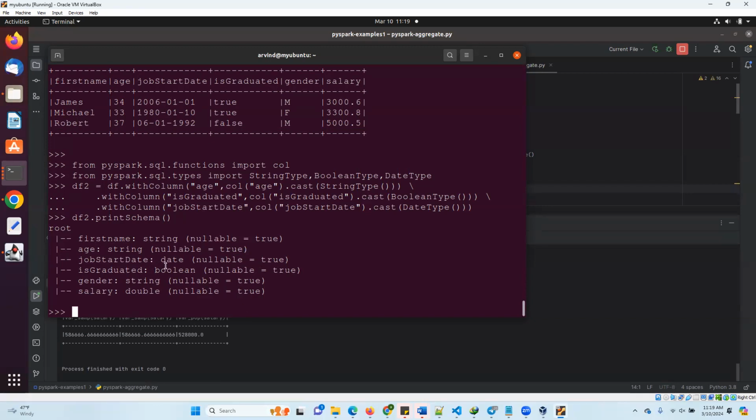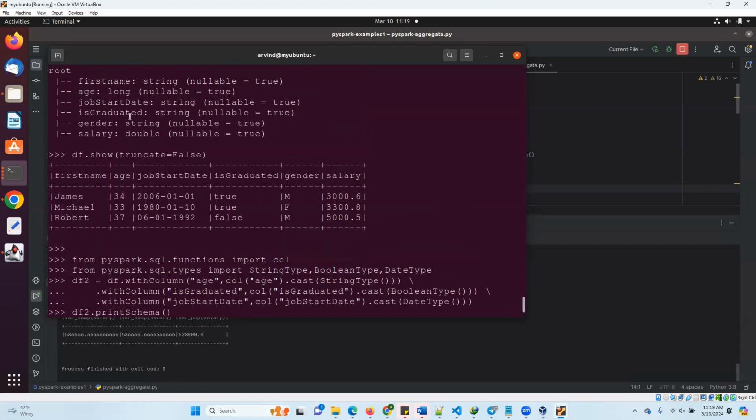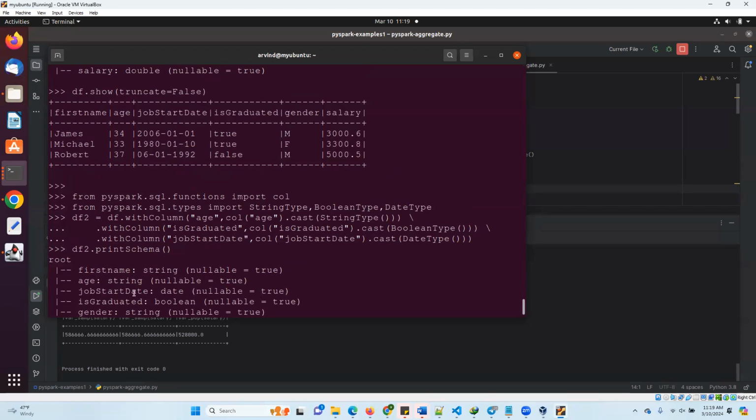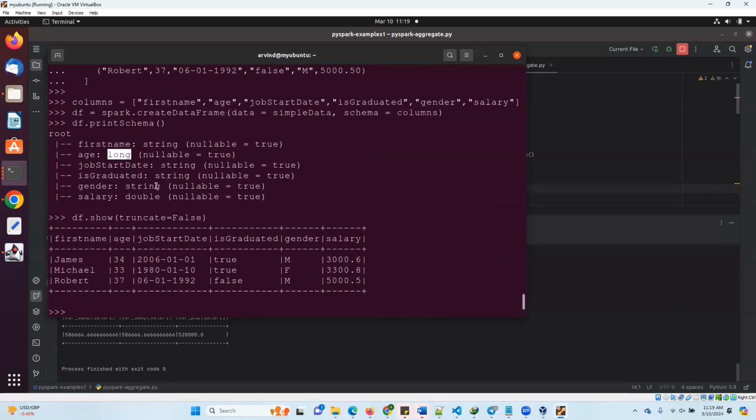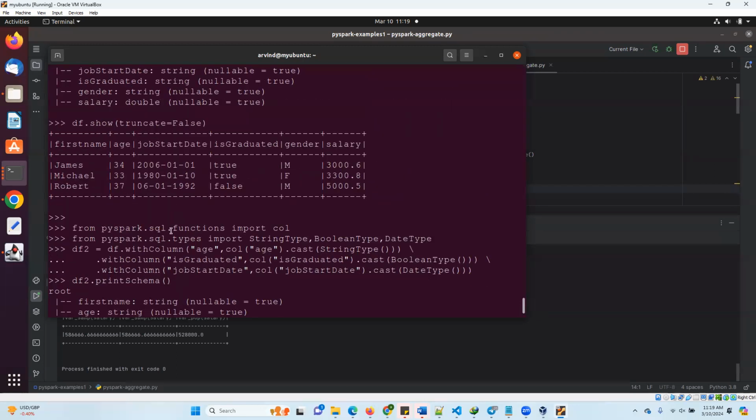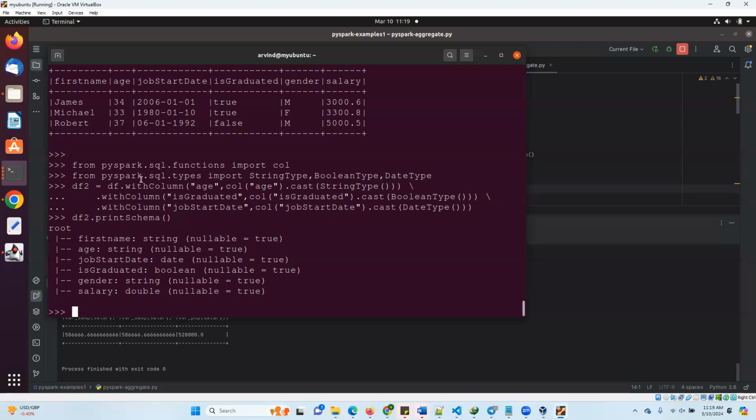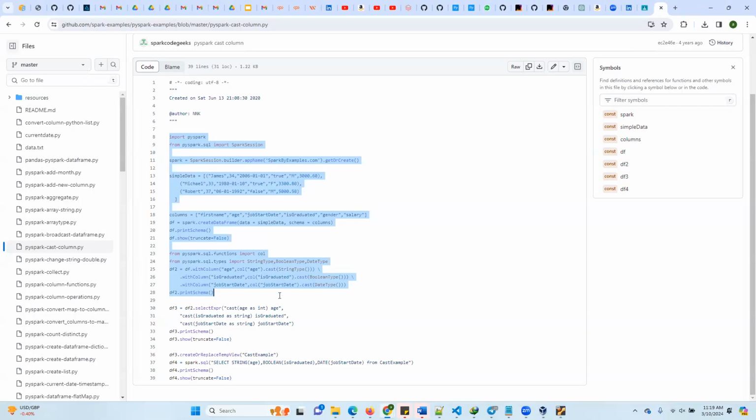Previously, the age was integer type. Here, if you say age is the long type, and now age is the string type, and job start date, and is graduated is a Boolean now. Previously it was string type. And the next one is the job start date. That also you are casting as a date type. So you are casting from string to date. If you see, job start date is a string type and here it is cast to date type. So this is just changing the data type. How to change the data type from one data type to another data type? So you can change it.